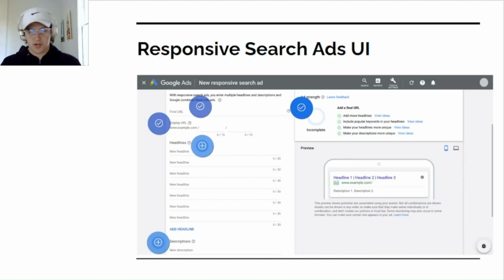So the responsive search ads UI, so inside Google Ads, we're about to jump right in, but I wanted to show this view just so you can see really quickly what's really important, right? So you're gonna have your final URL, that's where you're gonna put your landing page. You're also gonna put a display URL that fits into your overall theme. And then you have all your headline types, description types. The last piece that's really important to notice is on the right-hand side, Google's gonna give you an ad strength, almost grader, right?